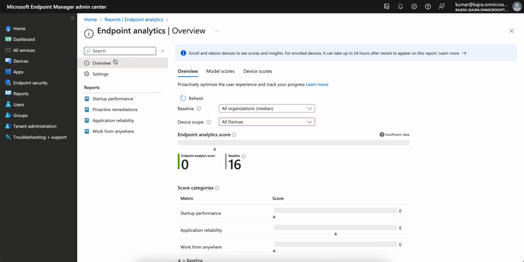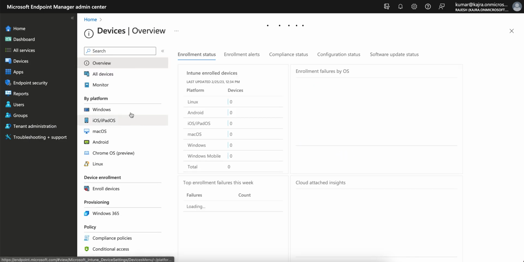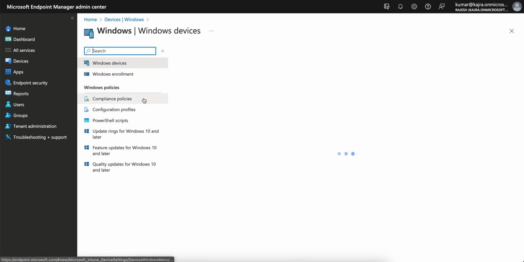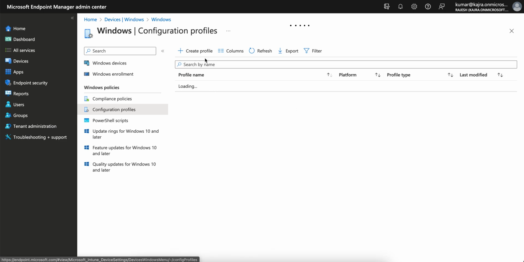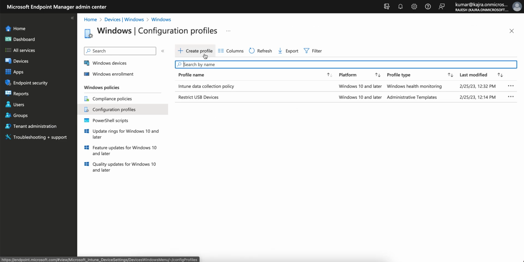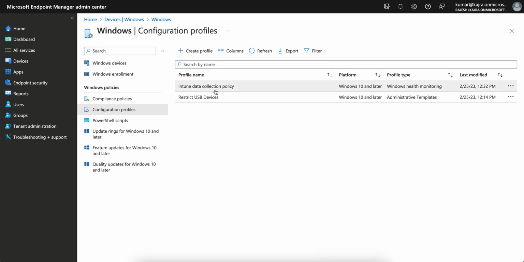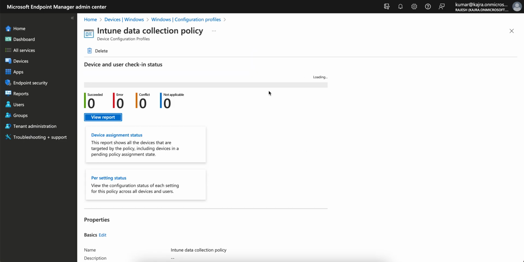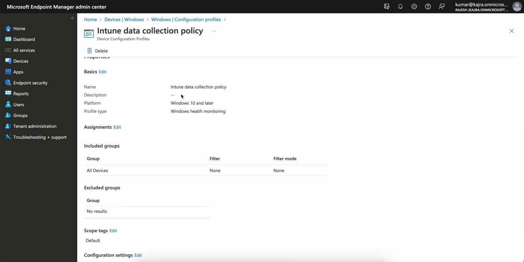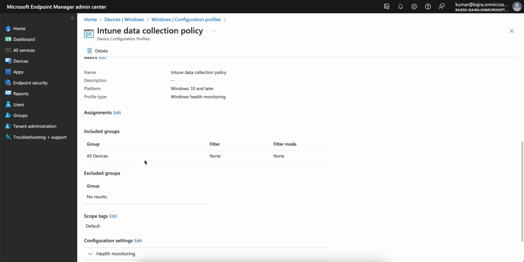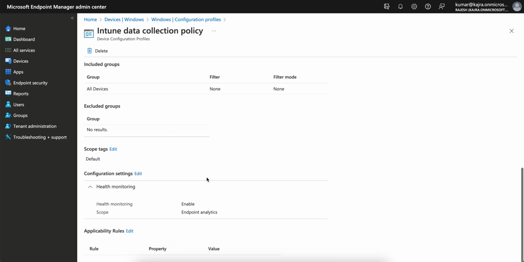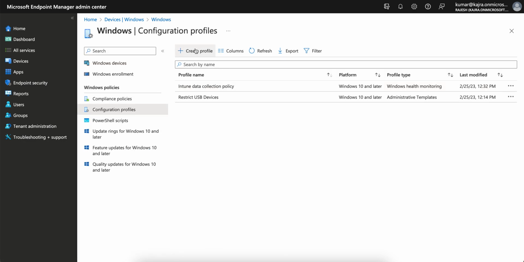So let's go to Devices, Windows device configuration policies, and create a new profile. Okay, oh, I'm already there. You see here Intune data collection policy, right? It's the same. If you click on that, you will see Intune data collection policy, and it's applied to all the devices. And you see the health monitoring under enable endpoint analytics. So let me create one quickly.